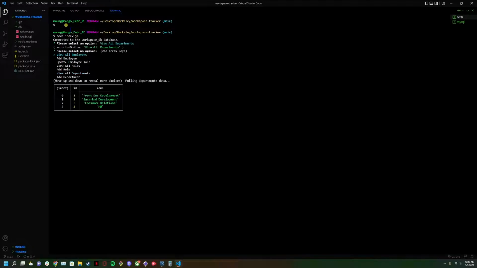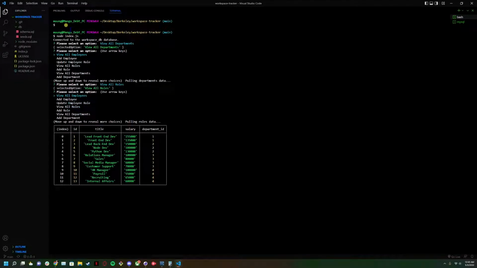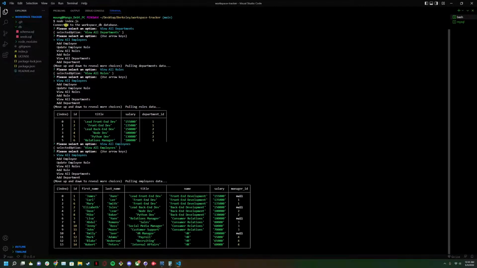So if you hit view all departments, it'll show you the 4 departments that are available. If you hit view all roles, it'll show you all the roles that are available. And if you hit view all employees, now it shows you all the employees. We got James Dunn as the lead front-end developer, and his salary of 155,000.